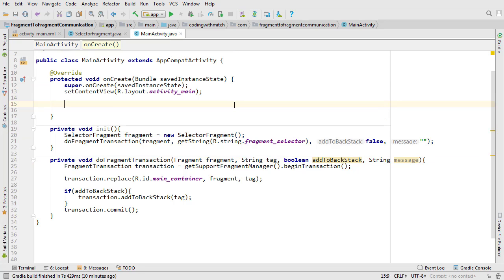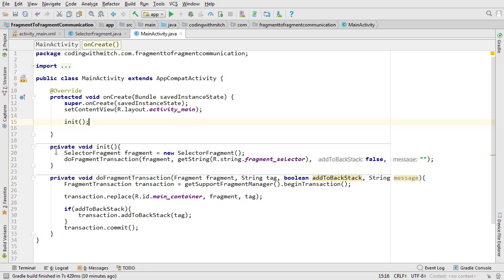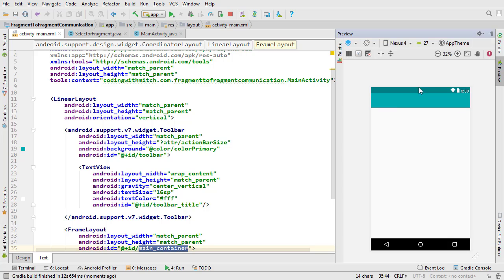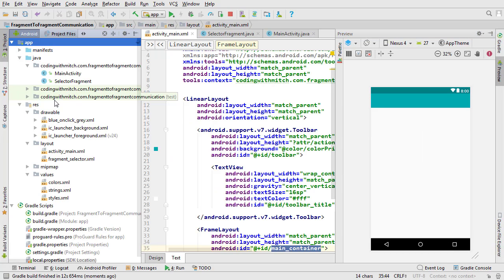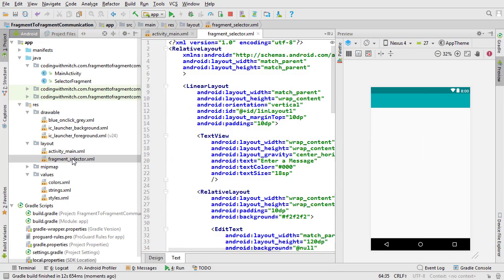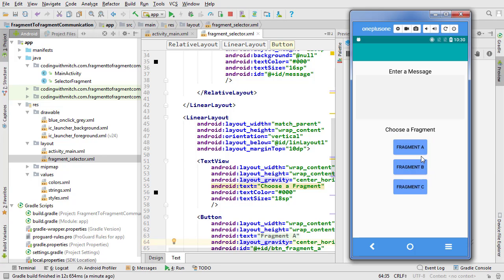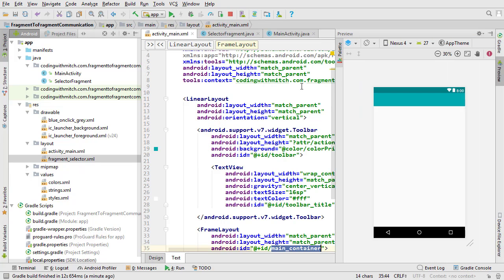Okay, now we're going to call init, and that's good. So now when main activity starts, it's going to inflate our selector fragment, and everything should be good. So let's run that and just test it right here. Great, so I started the app, and right away you can see our selector fragment was inflated. You can tell because main activity doesn't have any buttons, it doesn't have anything in it, but if you were to look at our fragment selector, we have all this layout stuff in here, and you can see that that was what was inflated. So that's working. That's great. We've successfully inflated our first fragment.